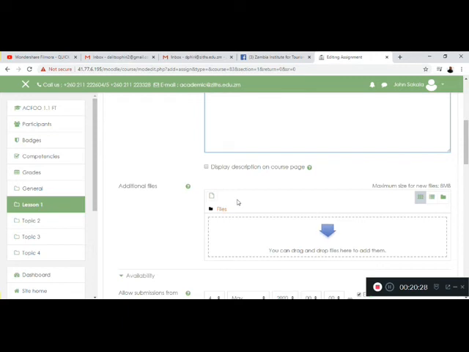If the assignment is in a file or anything, you can add that document there. If it's in a Word document, you can just leave it to that.